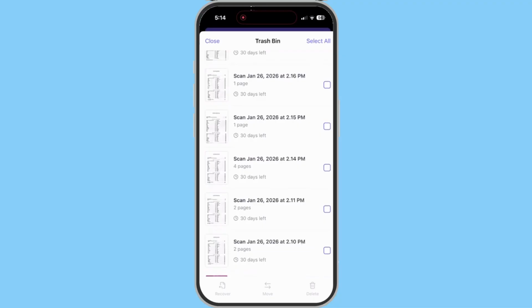Once you've found it, tap the checkbox beside the document to select it. If you need to recover more than one, you can select multiple checkboxes before moving on. This is useful when cleaning up after a bulk delete.